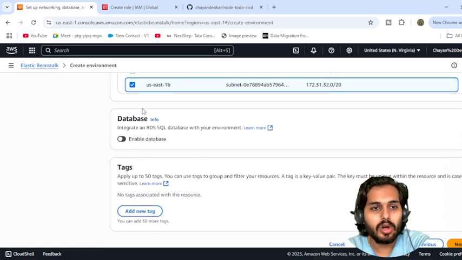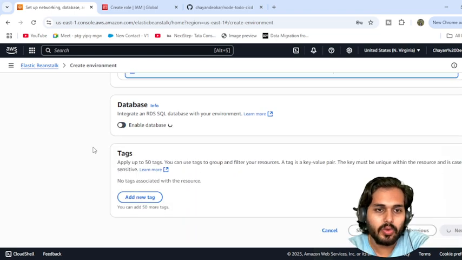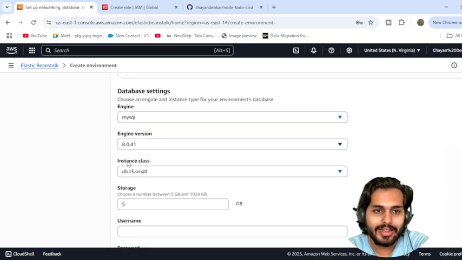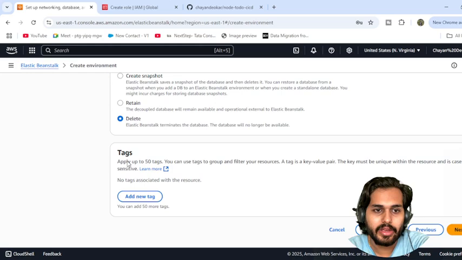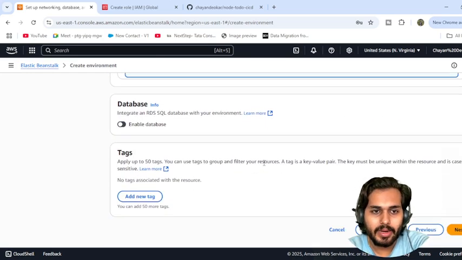I also talked about the RDS part. Do you want to manage the RDS? If you have the database, you can just enable the database. Otherwise, it depends on you. In the database part, they have lots of things like engine, version. They set up each and everything for you, username, password. So I don't want my database right now.